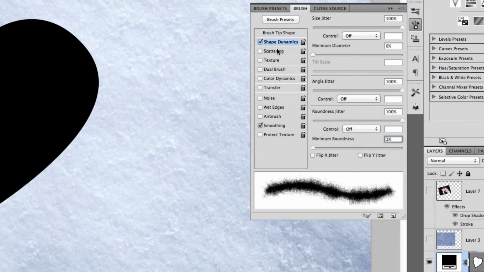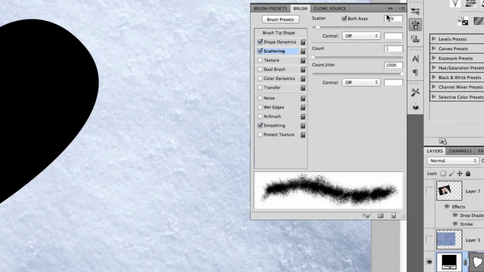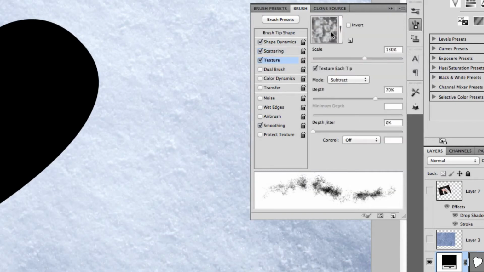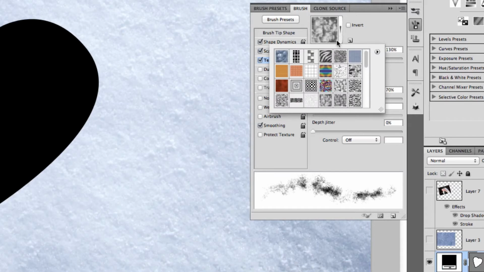Next, into scattering, turn on both axes. Set the scatter at 55% and the count at 1. This will allow the snow to stray away from the single path that we're going to use. And finally, let's add a texture. Under the pattern picker, select the clouds pattern.